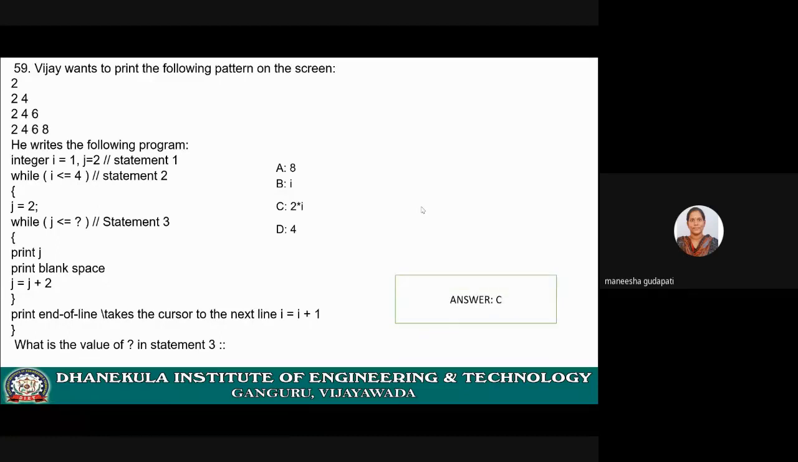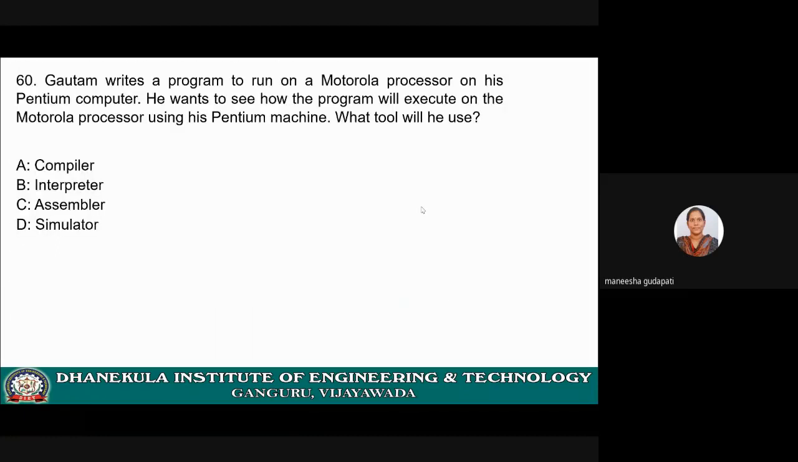Next, look at this question. Gautam writes a program to run on a Motorola processor on his Pentium computer. He wants to see how the program will execute on Motorola processor using his Pentium machine. What tool will he use? Whether he will use compiler, interpreter, assembler or simulator.